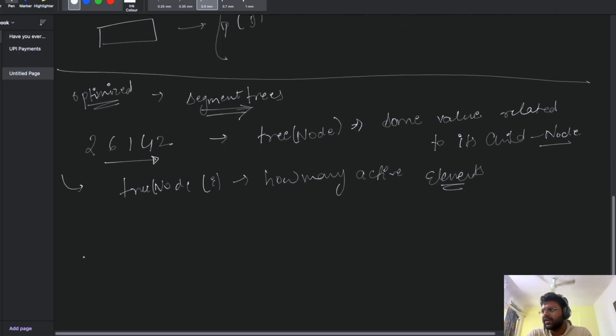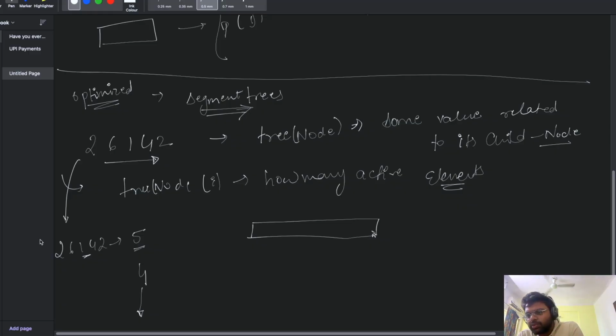Initially we have 5 active elements: 2, 6, 1, 4, 2. After removing 1, we would have 4 active elements, and the active elements count would reduce. Now what if the elements we are going to remove are not exactly removed from the tree, but instead we are asked to give the kth active element? Wouldn't it be the same as removing the elements and getting the elements that are being removed?